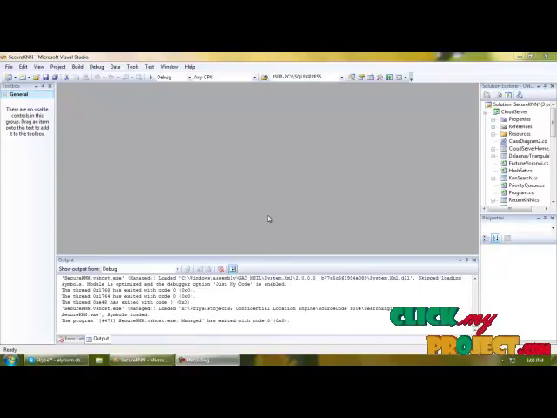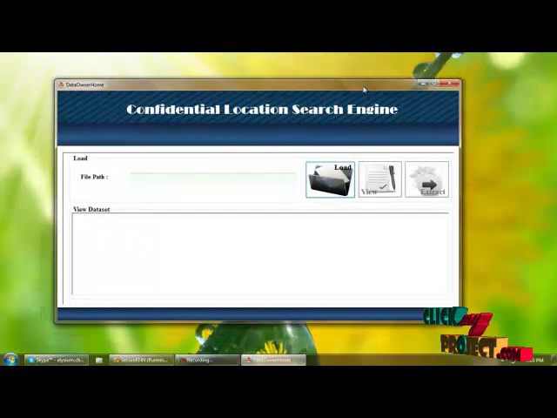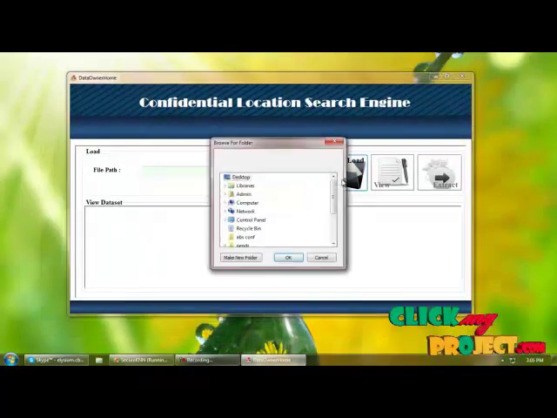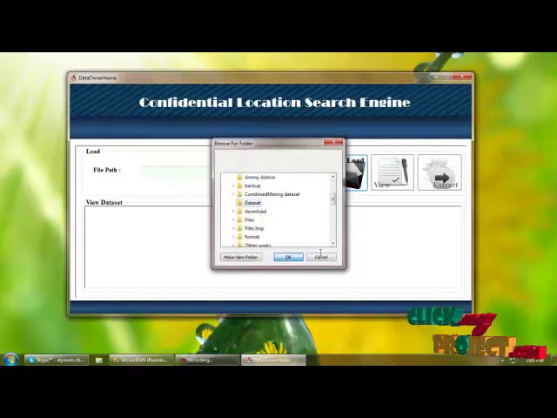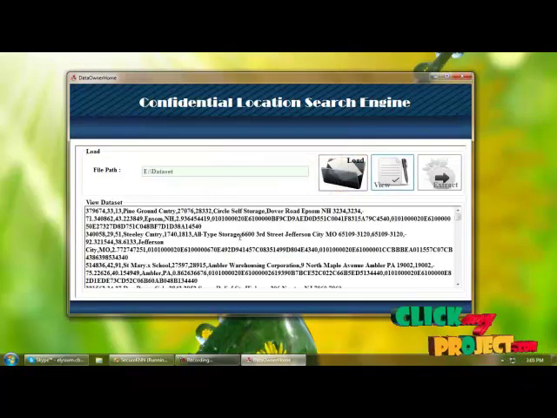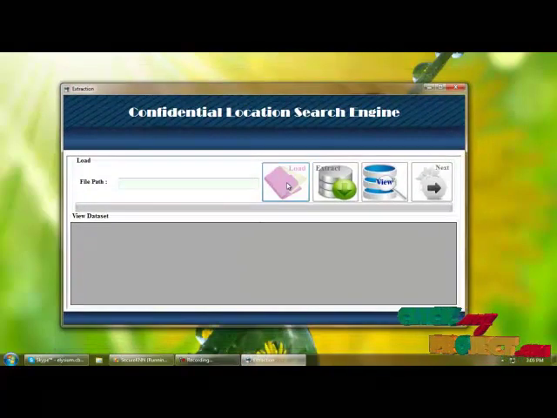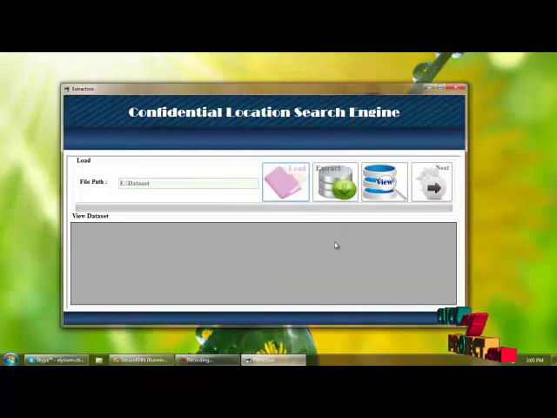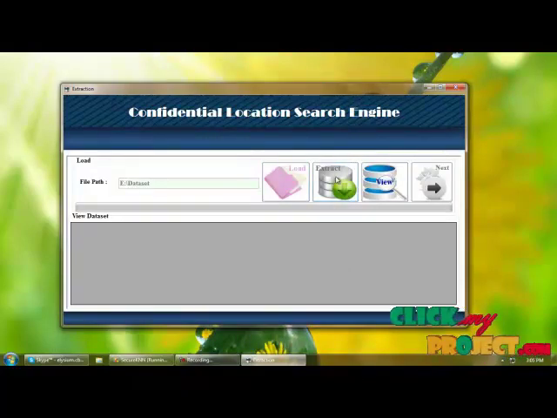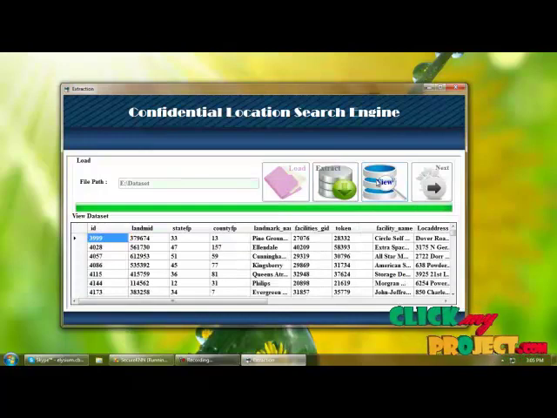Next, execution of the project. Let's start execution. This is the home page of the project. First, we have to load the dataset. That is the location dataset, and we can view the dataset here. These are the contents of the dataset, and next we are extracting the dataset. For that we have to load the dataset. Next, by clicking the extract button, we can insert the dataset records into a database, and the records are inserted, and we can view the inserted records here.